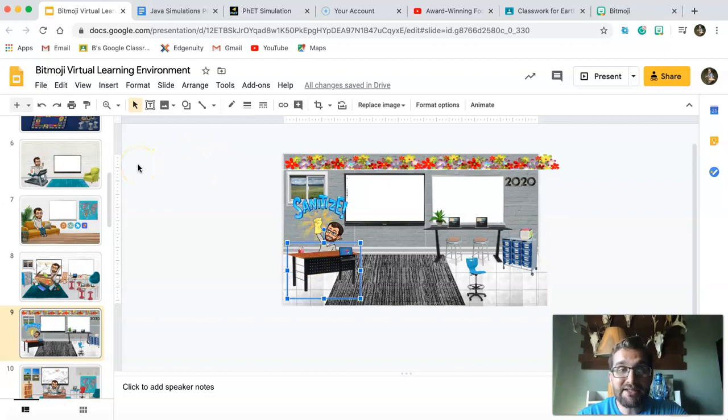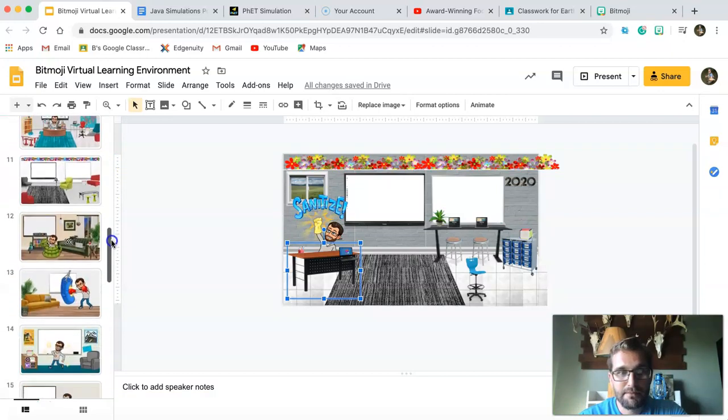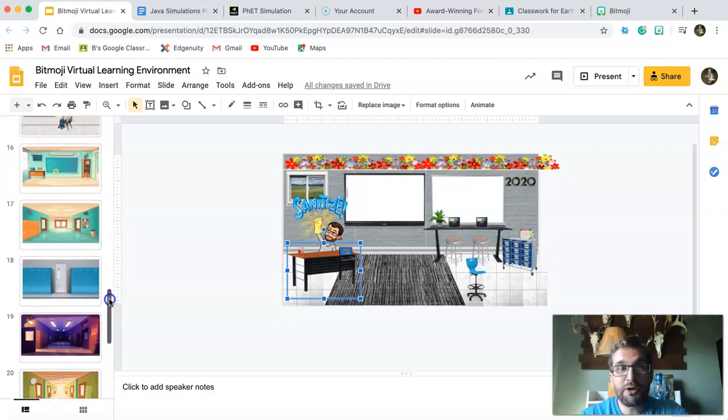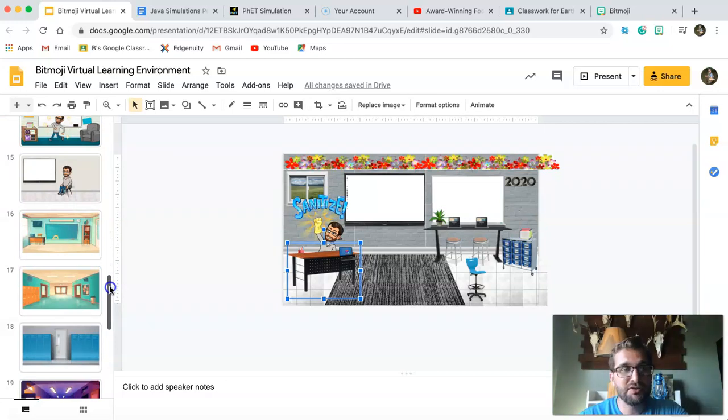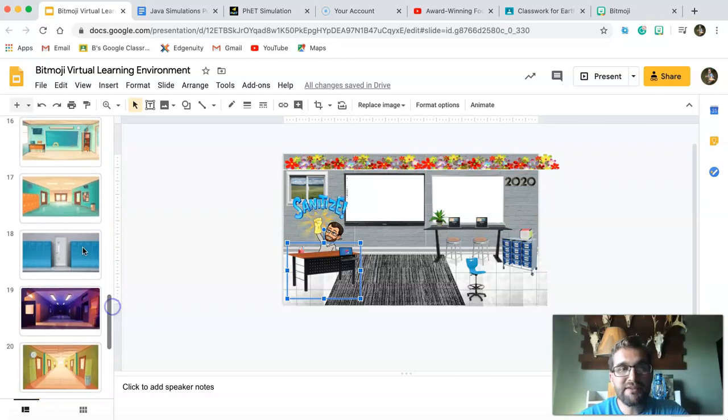You should not just copy and paste an entire slide that already exists. This should be a recreated virtual environment that is of your making. It should not be something that I have already created. But feel free to use any of the chairs or any of the furniture or even the backgrounds that I've provided for you.